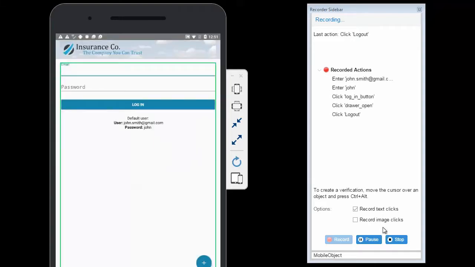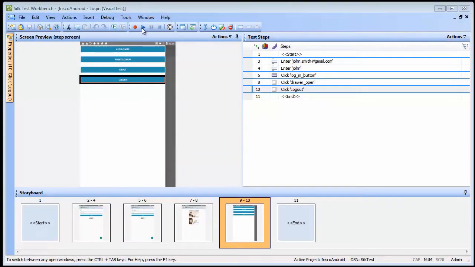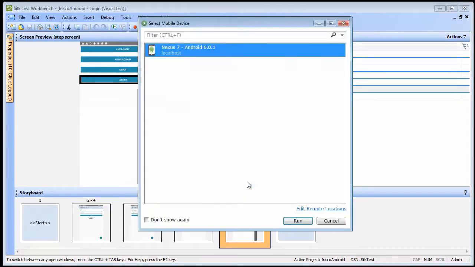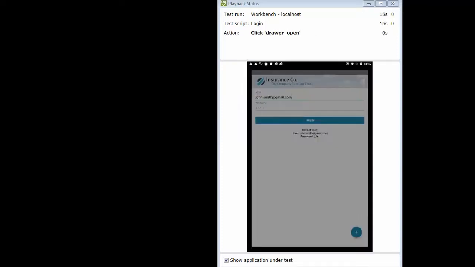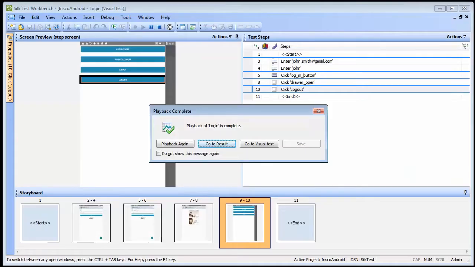And then click Stop on the recorder. And save the recorded test. Now we can verify the recorded test by executing the test against the device we recorded against. The playback dialog provides us with a real-time visual status of the test we are executing, and the test has played back successfully. This concludes our demonstration of preparing a physical Android device for testing.